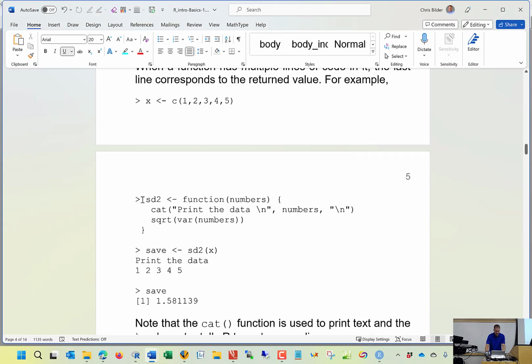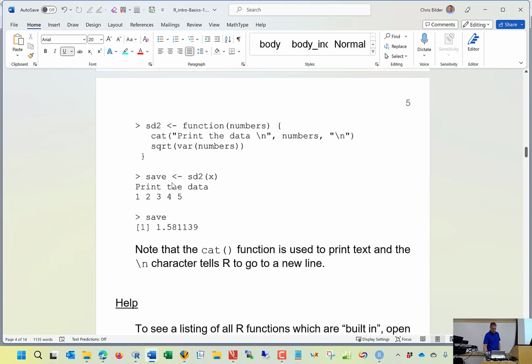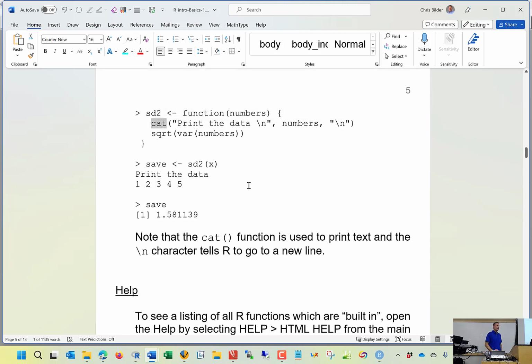Okay. Let's write a little bit more of a complicated function here. Suppose I want to print my data first, and then do the calculation for the standard deviation. And so this is how I can do it. I can use a function called cat. I don't know the origin of the name, why they use cat.